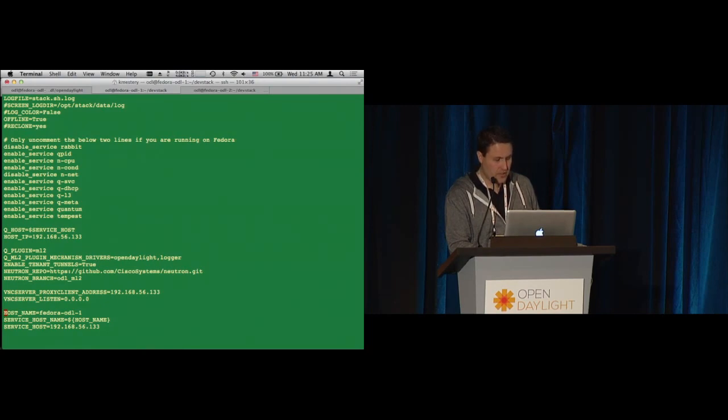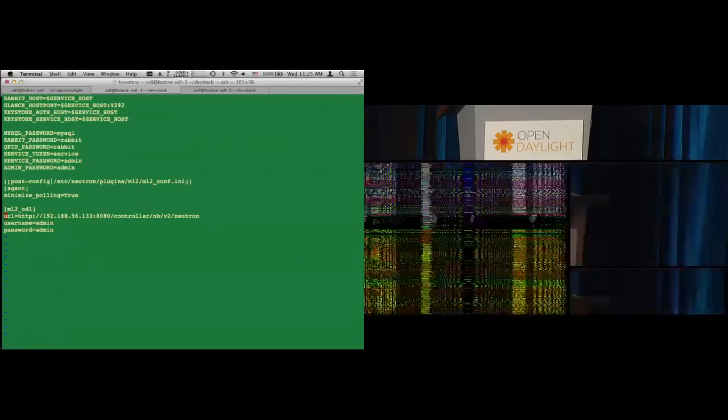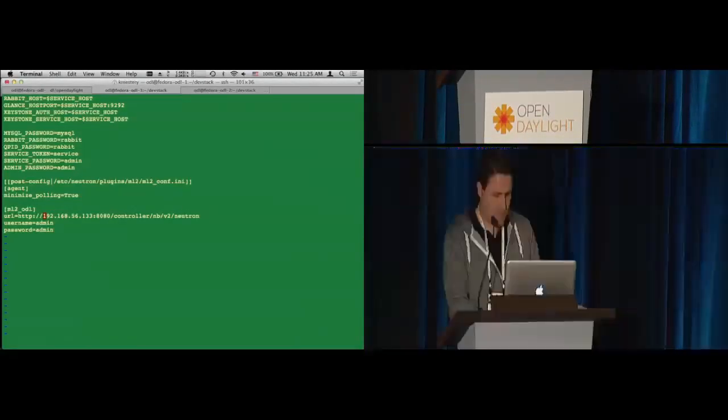This host name should be set up correctly. The service host is also the same IP address that's on ETH1 as well. And I think the only other thing to change is at the bottom under this ML2 ODL section. Again, this IP address, you'll want this to be the same as ETH1.